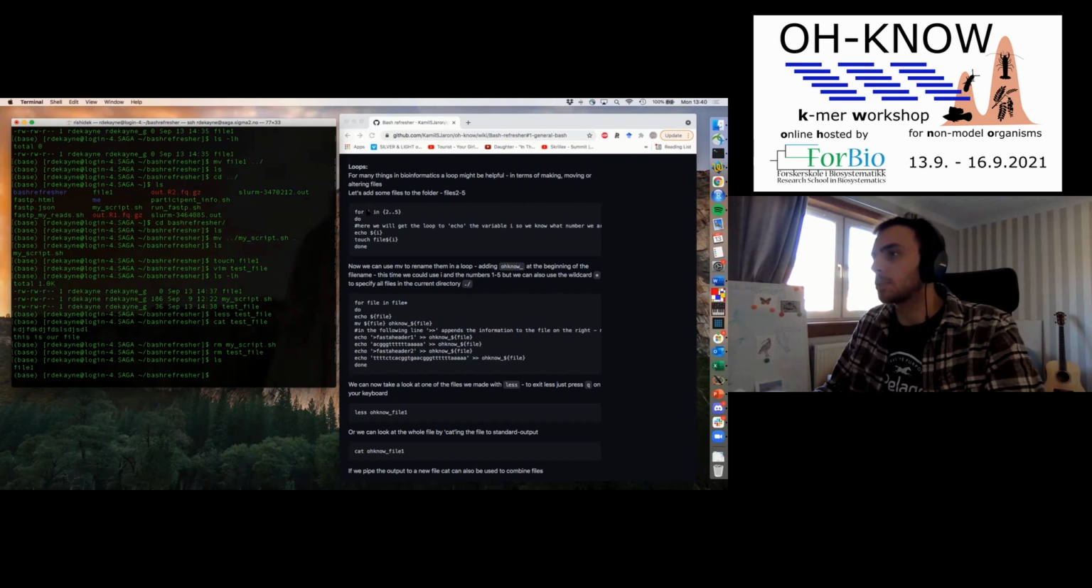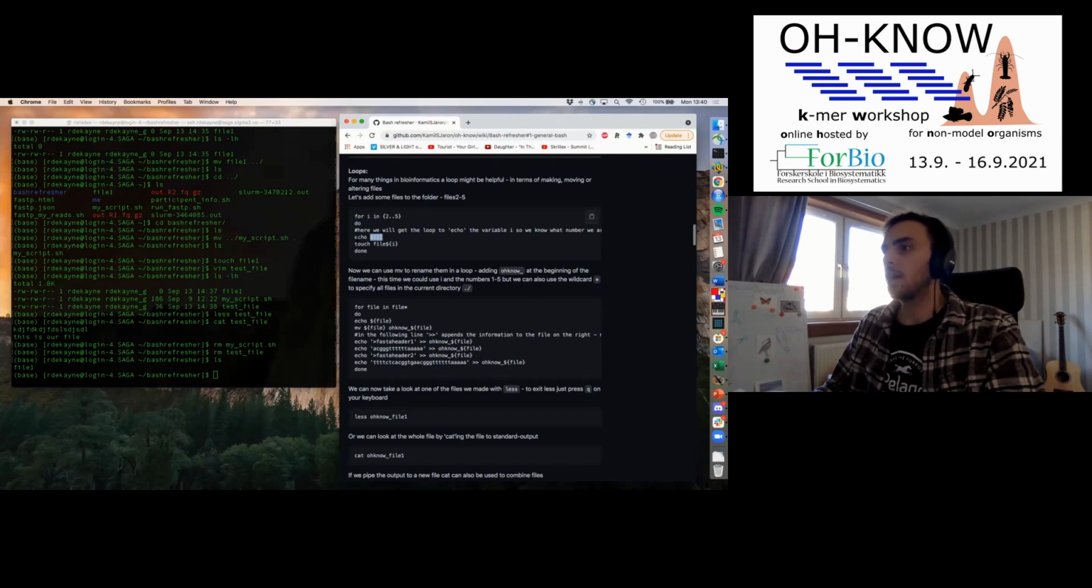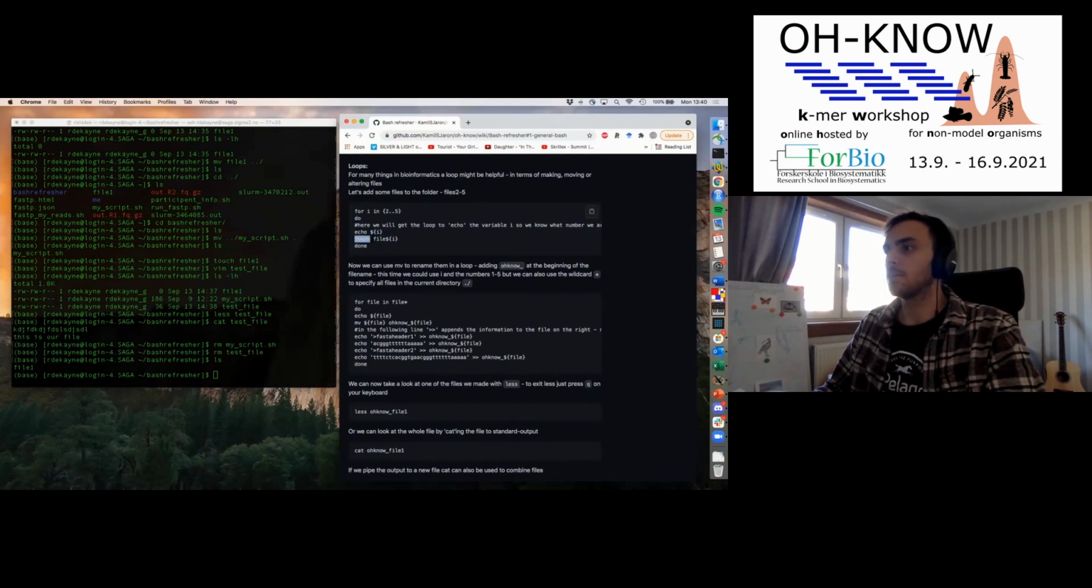And what this loop is going to do is it's going to say for i in 2 to 5. So this will go 2, 3, 4, 5. Do, and this is telling bash, this is what I want you to do. It will then echo, so it will paste or return the i that we're using, the value of i, in this case, the number. It will then make a file called file, and then the number, in this case, again, i, and then it will finish.